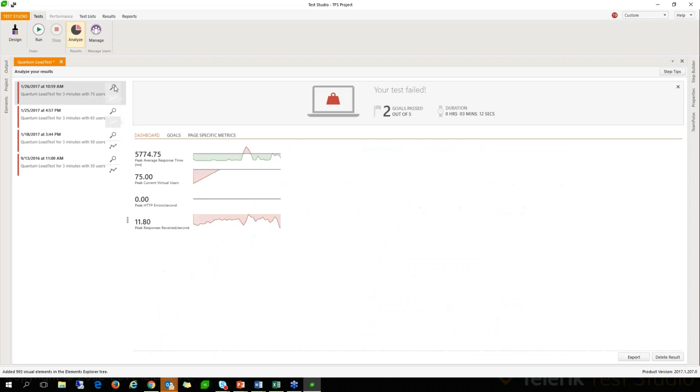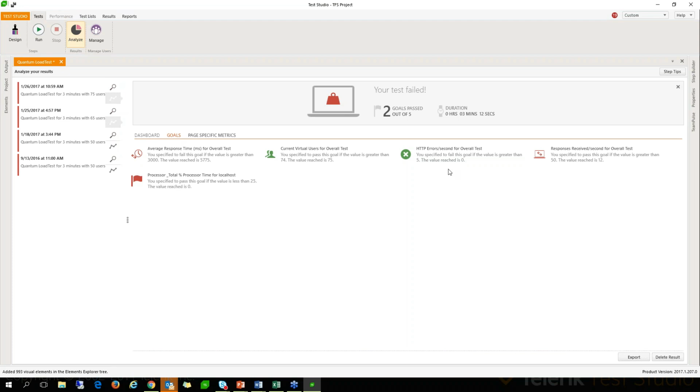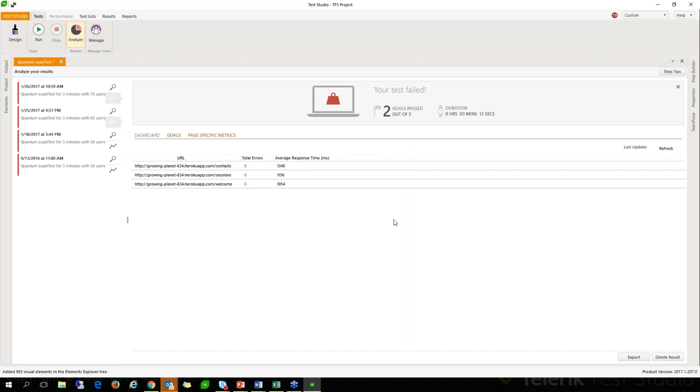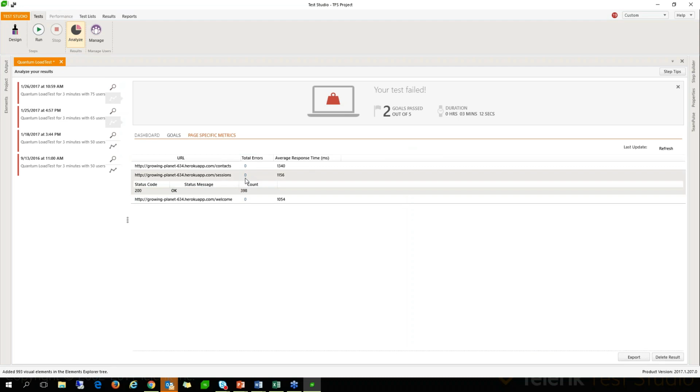You have the overall view too. This shows us that our test failed. Only 2 out of the 5 goals passed. Here's some of the dashboard view stuff. On the goals tab, we can see the errors per second and the average and the virtual users were the ones that passed. The others were the failed ones. And page-specific metrics will show us any errors that have occurred and the count and the average response time.